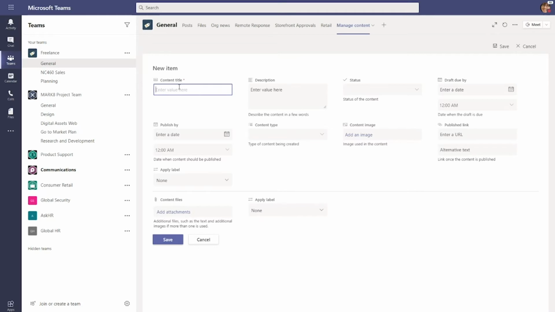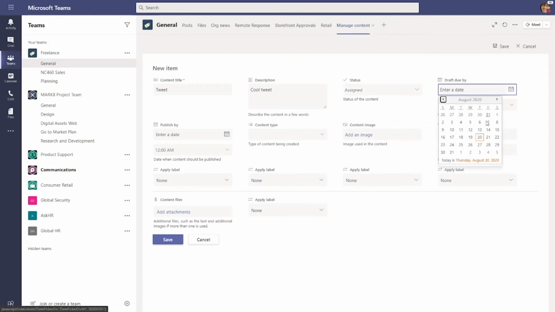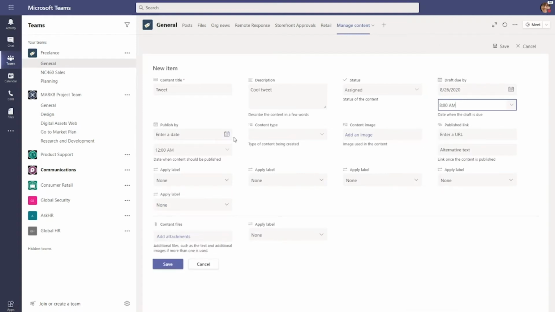But there are a lot of smarts behind what's here. So I'm going to put in a simple tweet and I'll add a description, cool tweet. And then I'm going to start to make some selections around the status. This is going to be an assigned piece of content, that the date is going to be a little bit into the future. We're going to make it a point in time that this would go live at 8 a.m. And you get a sense that I can fill in a lot of information, and I'll choose this. This is going to be a social media post, like we said.